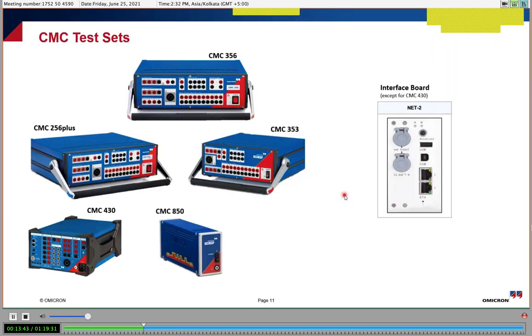Now, the test sets we can use for it. So Omicron has a lot of different models depending on the requirement of current and voltage channels. And here you can see 356 with 6 current and 4 voltages, 256 with focus on more accuracy and less amount of current, 353 with 3 current only. 850 is specifically designed just for digital substation. It's most compact, less than 2 kg.